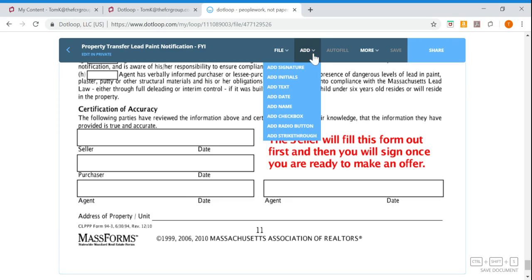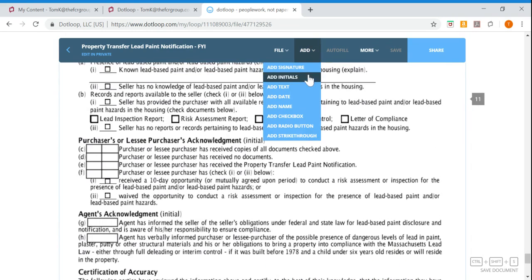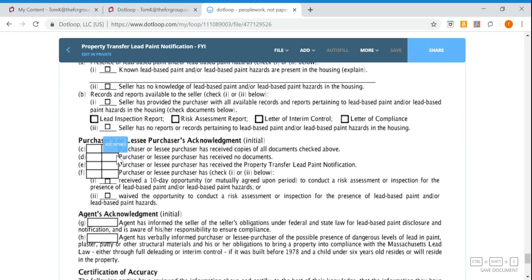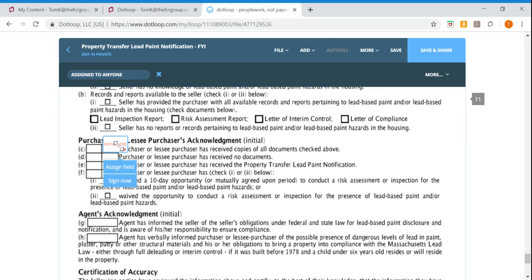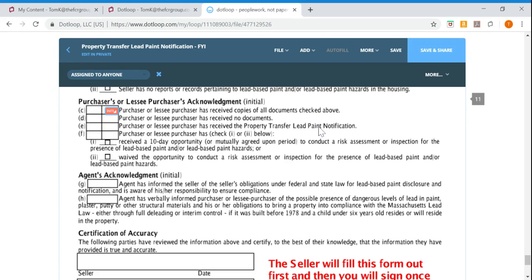Again, you can use your tools once you understand which direction your buyer wants to go. Use your tools such as initials to add initials, size it appropriately, and insert it in the correct boxes. That way, when they get the form, everything is completely filled out. The check marks are there. All they have to do is initial and sign, which is commensurate with what they intended the form to say.